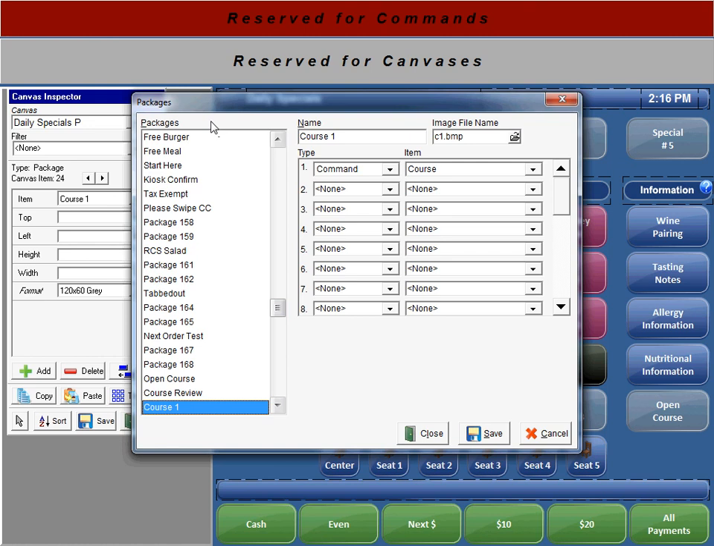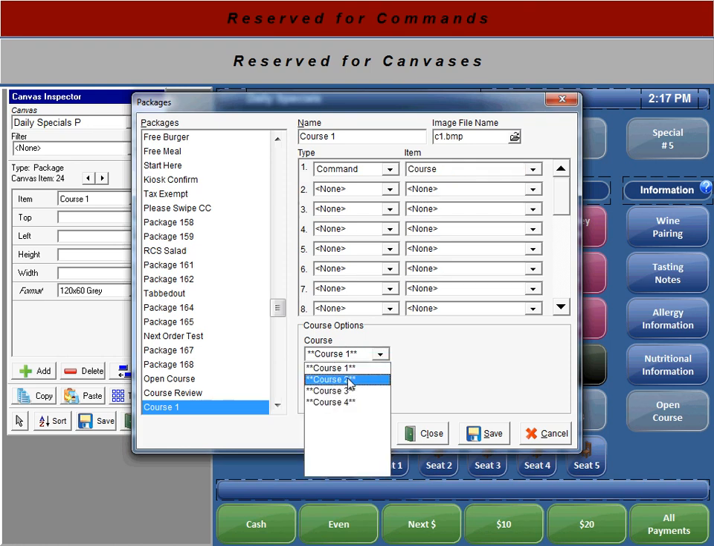Now course 1, 2, and 3 are all set up pretty much the same. If you look, once again it's a package. We name it whatever we want to name it. We have our type is going to be command, and our item is going to be course. Now you see another option displays down here, and that's where you can actually specify which course you want to associate this command with. So if you want to automatically change an item from one course to another, that's where you would use this package right here.